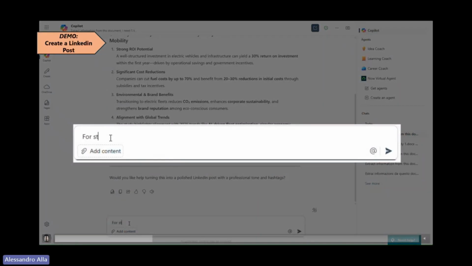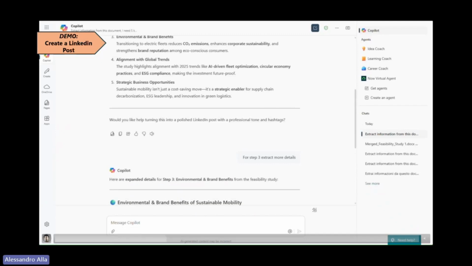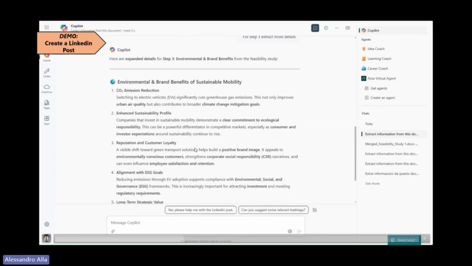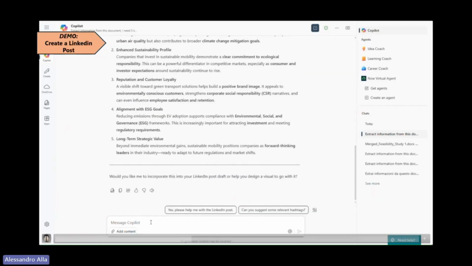After that we have the first answer, but we want to go deep on the third point. This is something about sustainability. So the third point is environment and brand benefits. So we can go deep into the document on the third point, and we have a good answer.